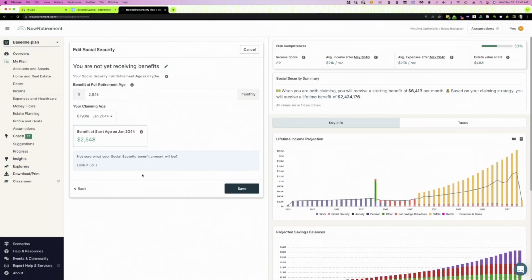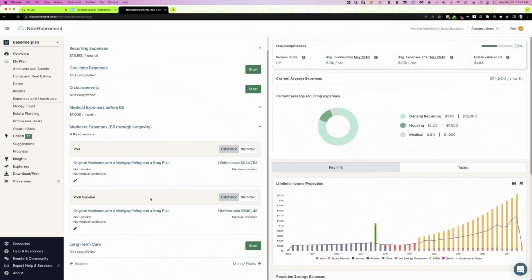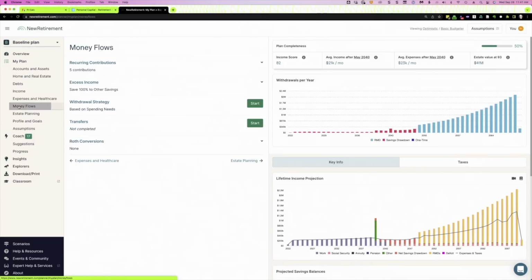But very robust. You put in here when you're going to claim your Social Security. It breaks out expenses, including medical and Medicare. They have a very robust tool to help you estimate your Medicare premiums. You can always do an itemized version of this as well. I was surprised, by the way, just how big these numbers get over a lifetime. And then from there, you can just see how your money is flowing each year based on withdrawals, whether they're from savings drawdown or RMDs, estate planning. And the tool, as you can see, goes on and on. It really covers everything that I can think you would want to consider in a robust retirement plan.